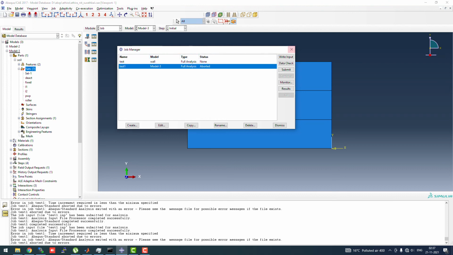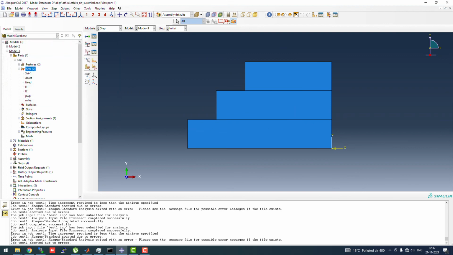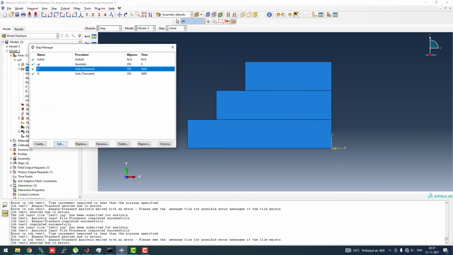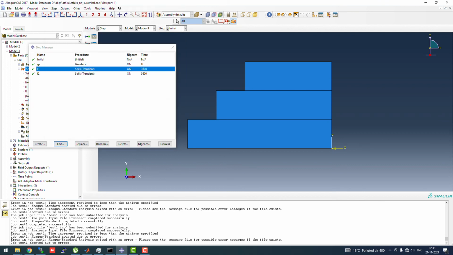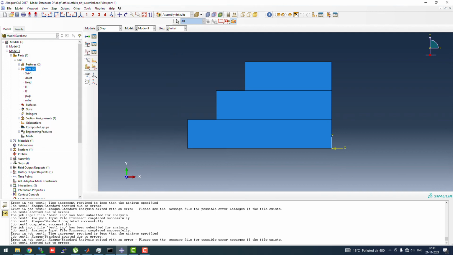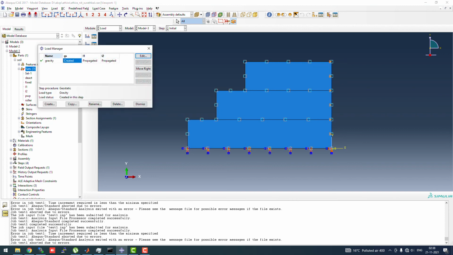It aborted again. So let me give a quick run around. What we did earlier was change from instantaneous to ramp linearly over time. So let's change this back to instantaneous. I actually forgot to calculate the value of the load properly, and also the gravity: we have to start it from the geostatic step if we are applying geostatic stress in the predefined field conditions. So that's what I have done here.